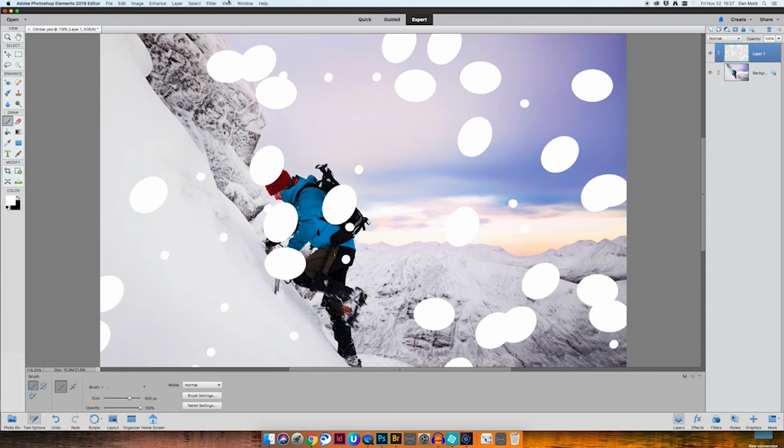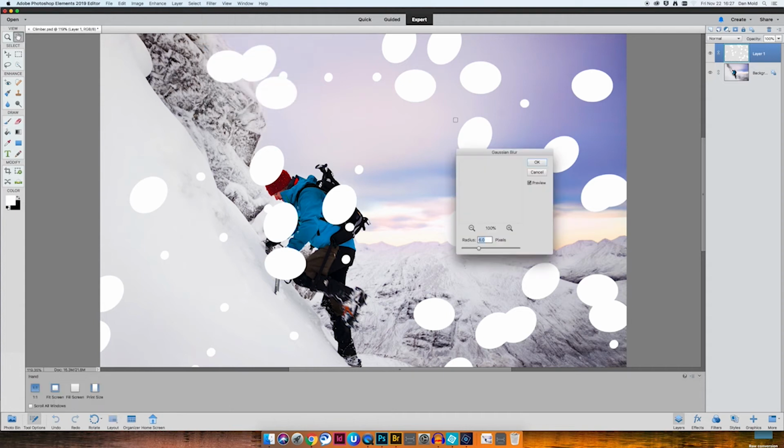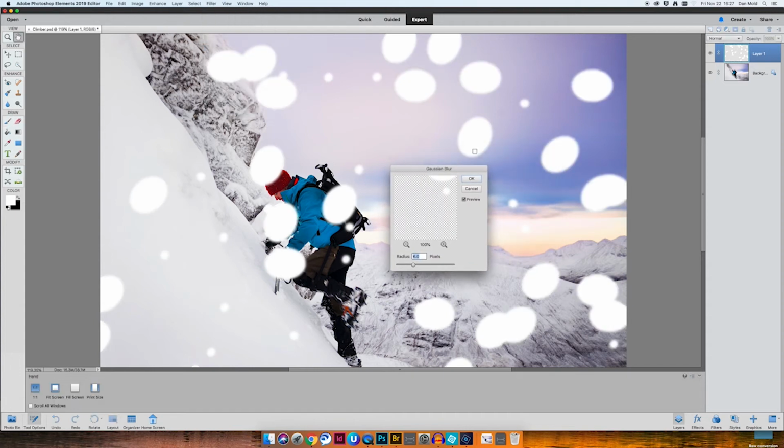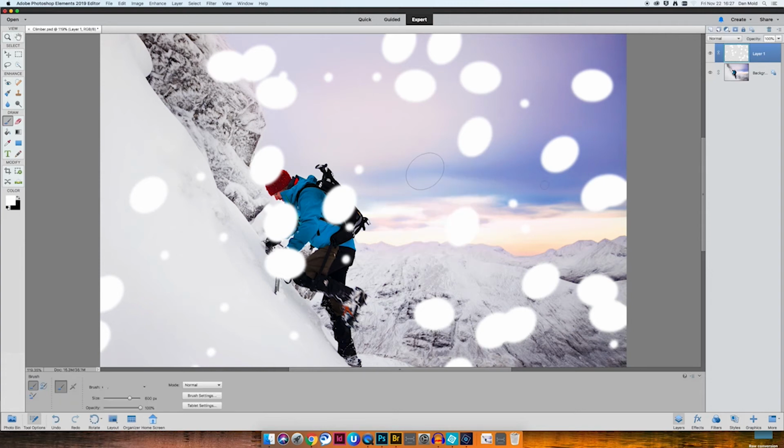We'll head up to Filter, down to Blur, and over to Gaussian Blur, and then what we're going to do is use this to soften the snow so it looks like it's a little bit out of focus. So a value of 6 pixels should be fine. We'll hit OK, and that's just softening the edges of the snow.